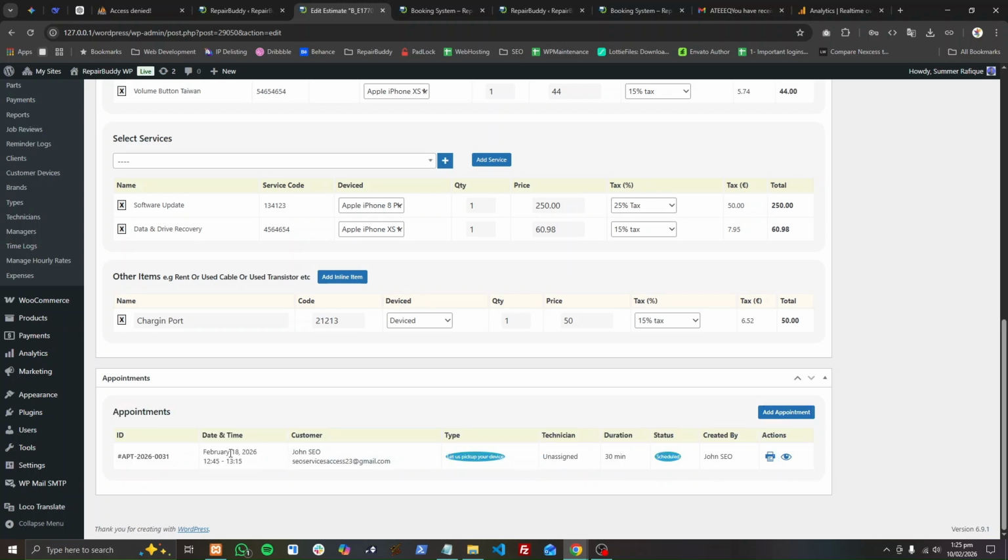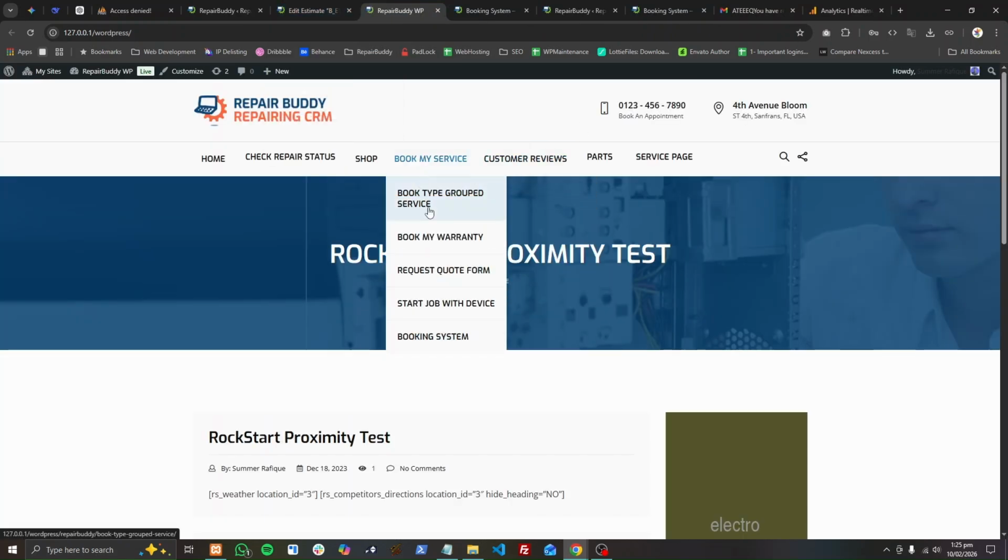Also one more thing, the appointment will be set up like the customer selected. If the customer wants you to pick up their device on February 18, at this time you can go to your dashboard within your web. You can see this in your calendar, and you can also see this in your appointments.